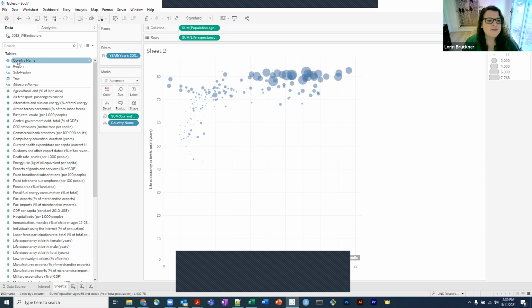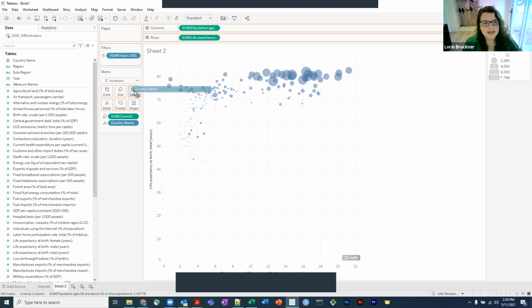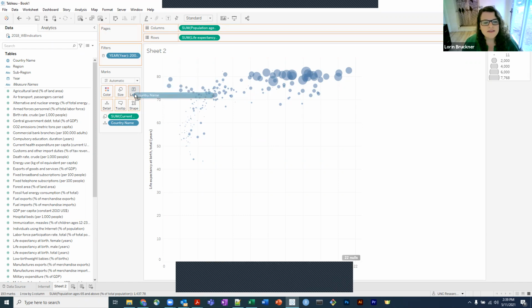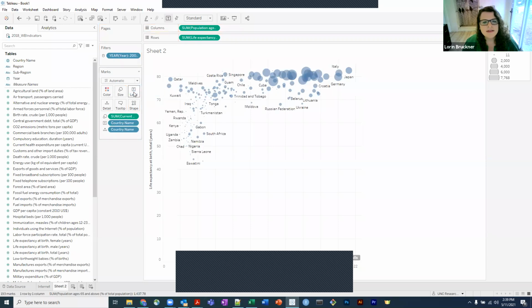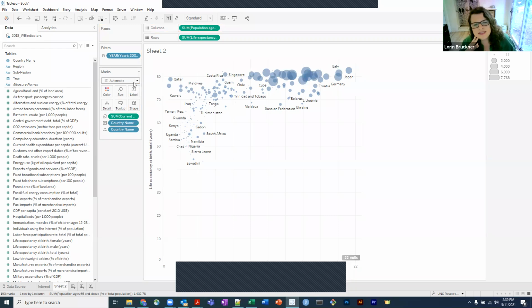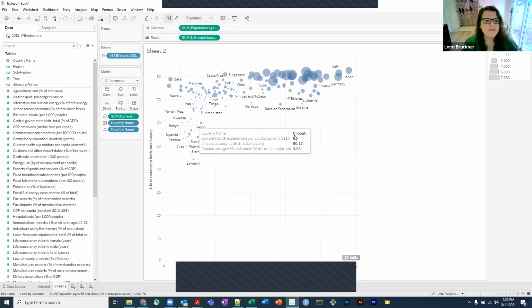Okay. So this time I'm going to add it to my label box, right? So if I drag and drop this onto the label box in the marks pane that has the little T on it, now I get my bubbles labeled for the different countries. You'll notice that not all of the countries show up at the same time. I can only see a certain number of them.